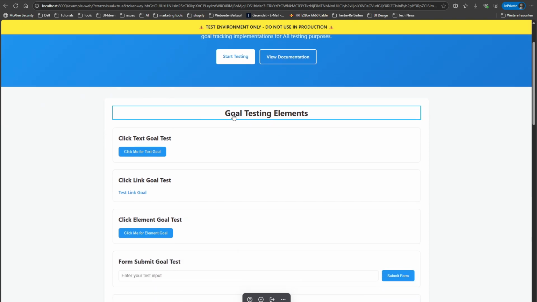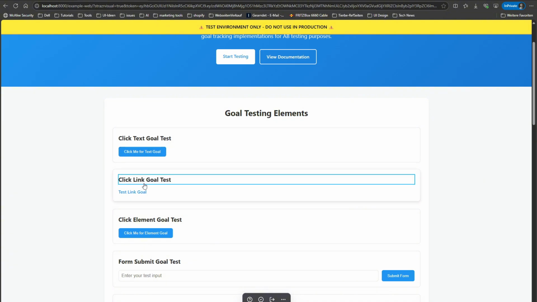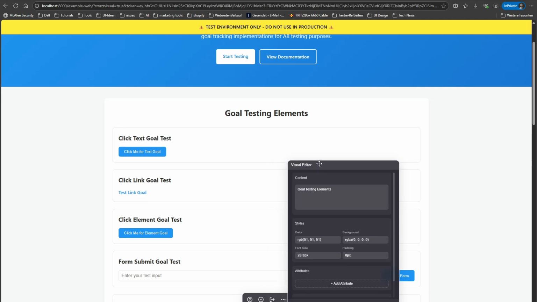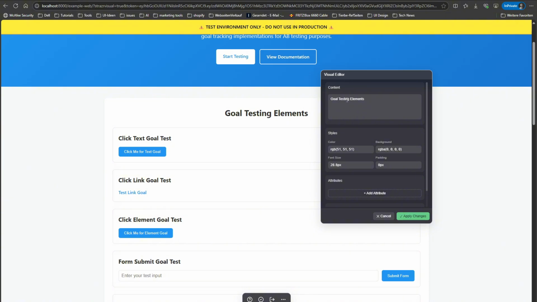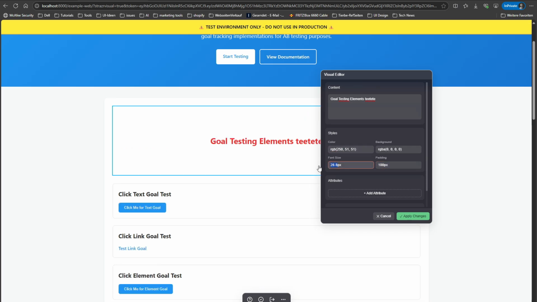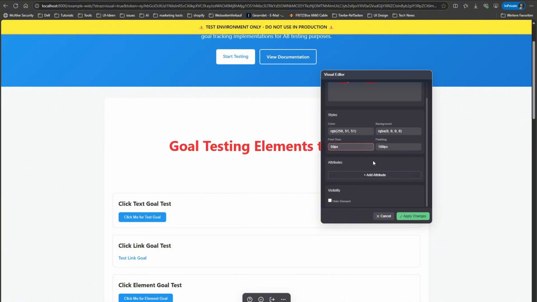You can see that by hovering over the specific elements of your website, you will see that you are now able to edit those elements. For example, I could click this text and it will open up an editor window where I can edit the text. I could change the color, I could add some padding, I could change the font size. You're free to make different changes.